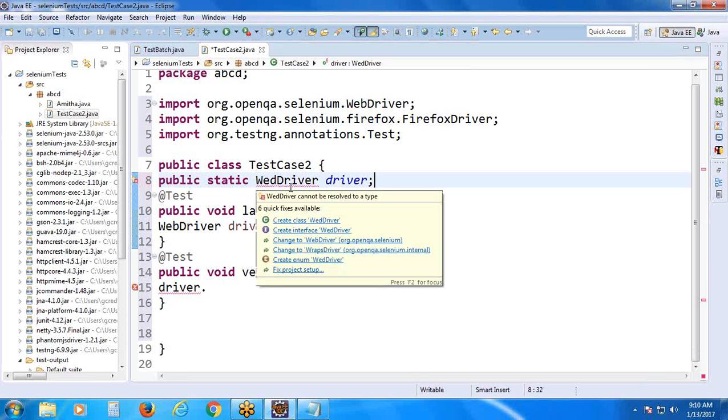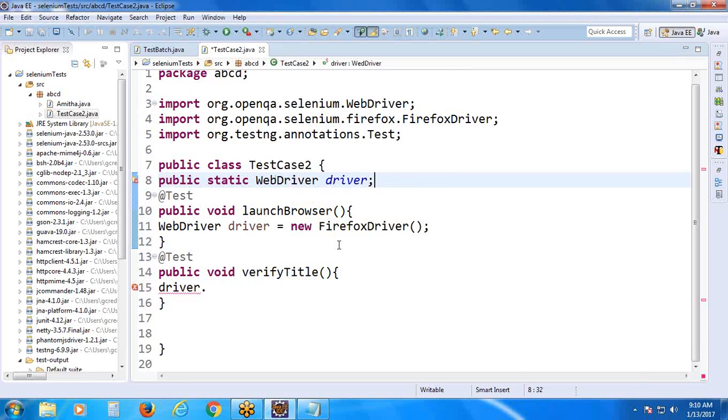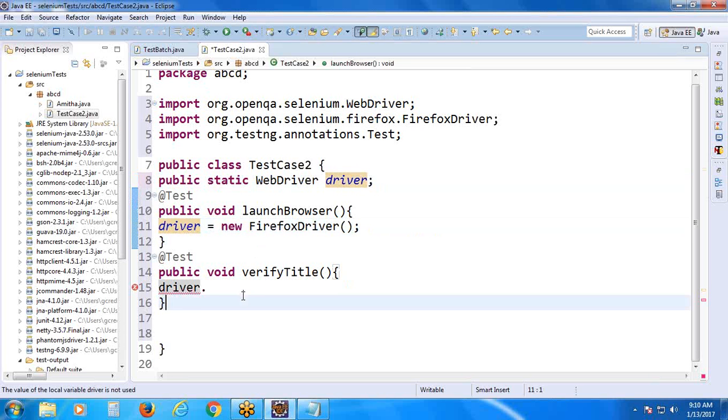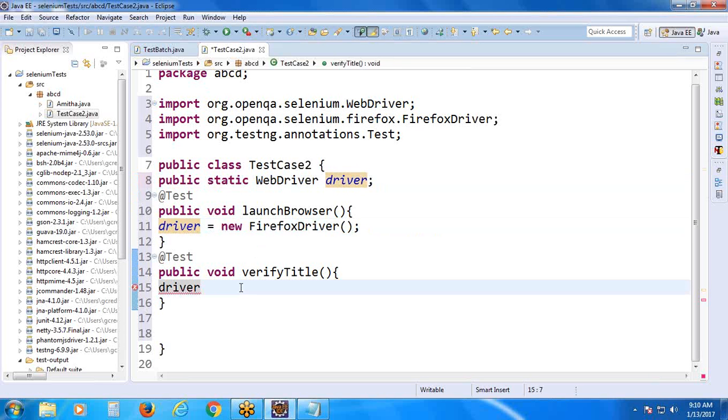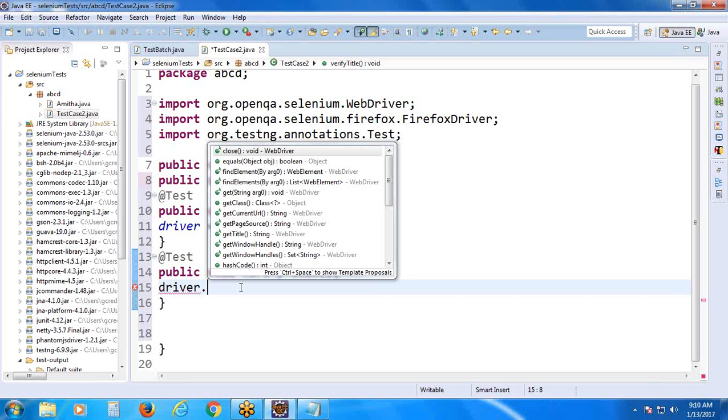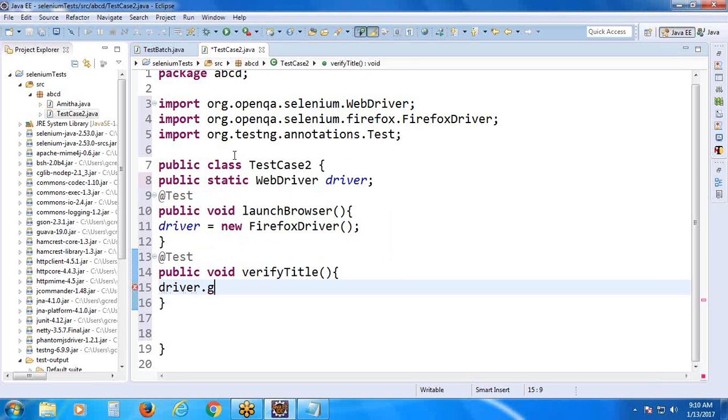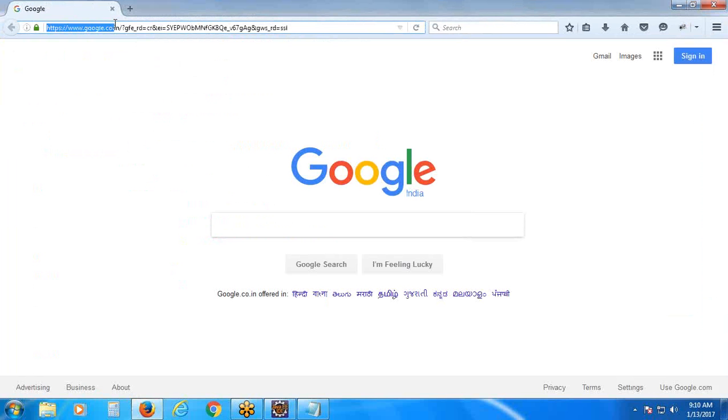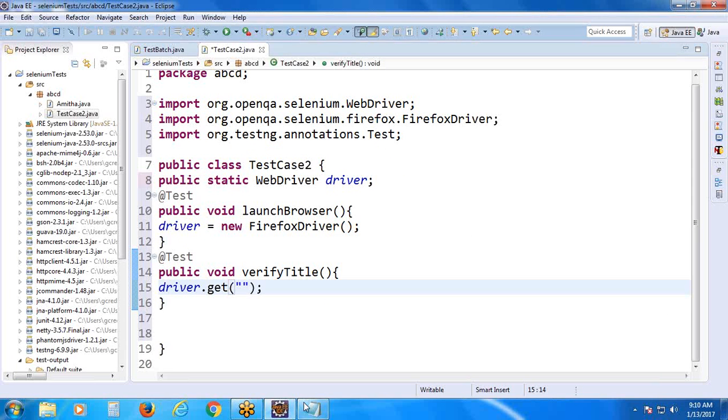Here, why is it asking to import WebDriver? Change the spelling mistake. Remove this WebDriver. Now the global driver. Driver dot get. Enter the page URL. Any page, suppose google.com.